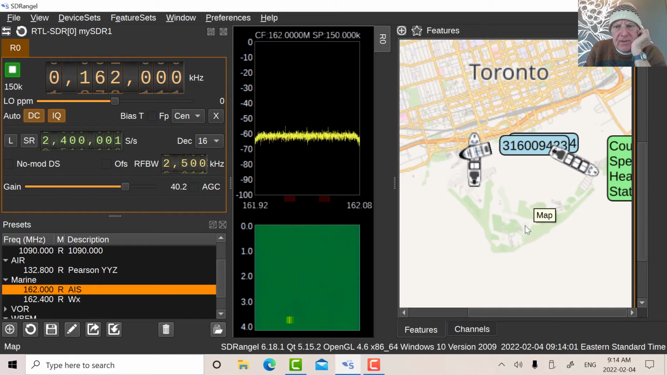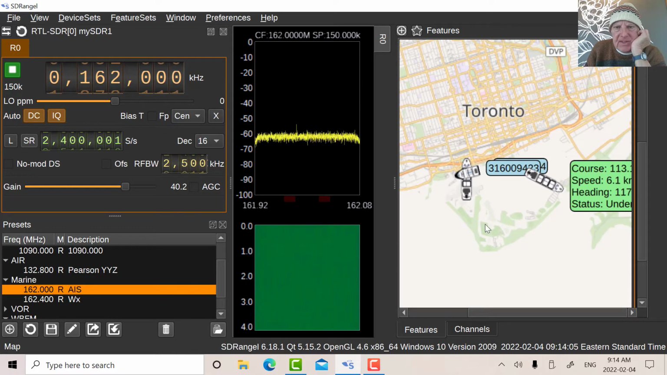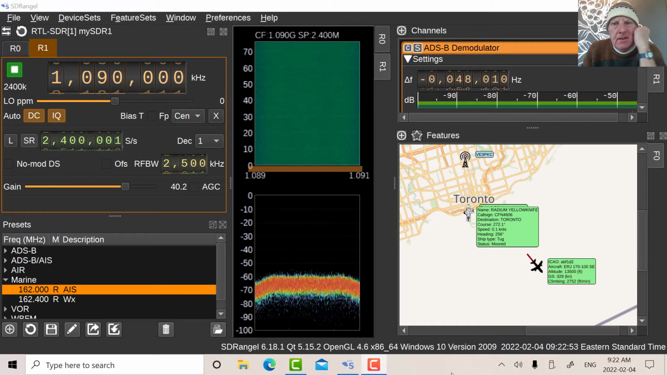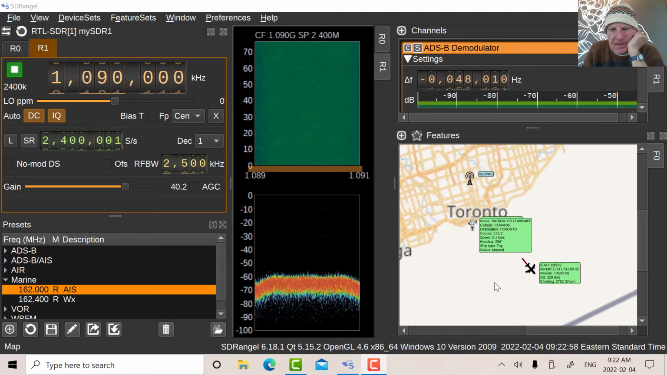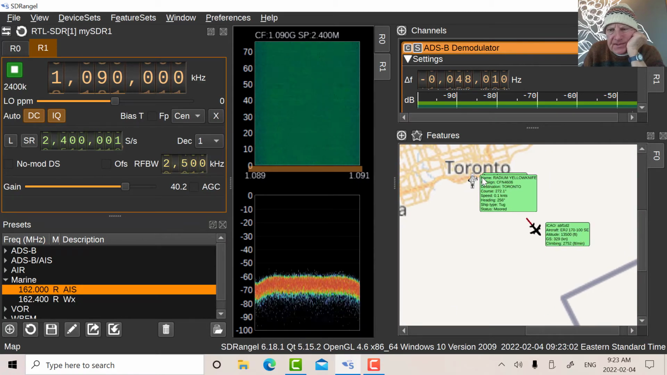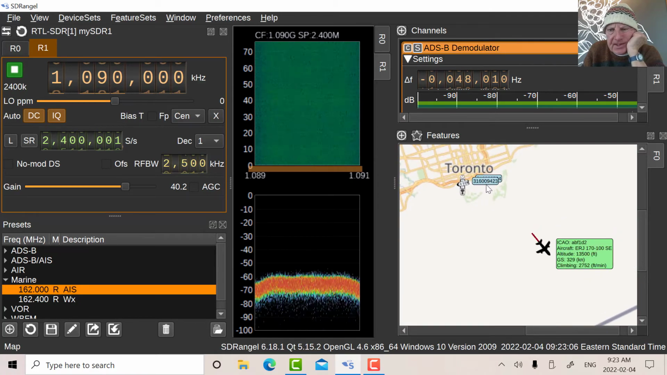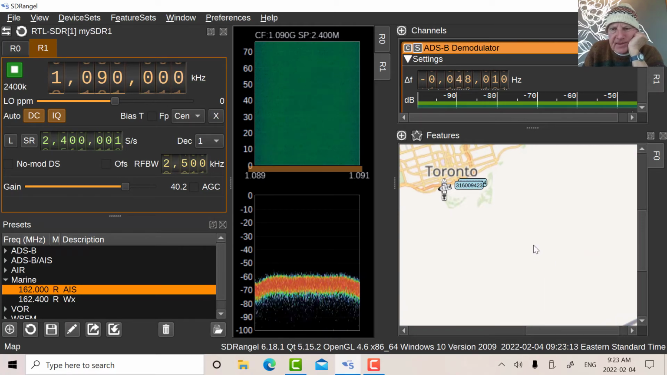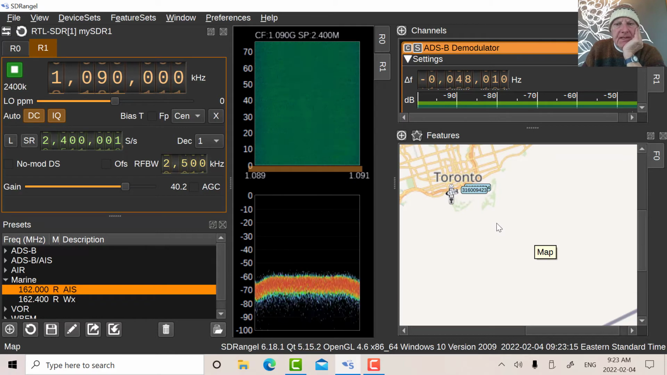So the next thing we're going to do is get ADSB going, and we're going to look at ADSB and AIS on the same map. Okay, so right now I'm receiving ADSB and AIS on the local map feature. So, for instance, there's two AIS contacts right there, and there's an aircraft contact that was there a minute ago. I guess it's gone. Let's see how we're set up here.